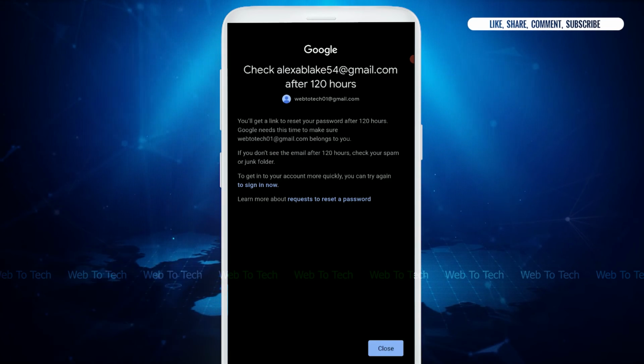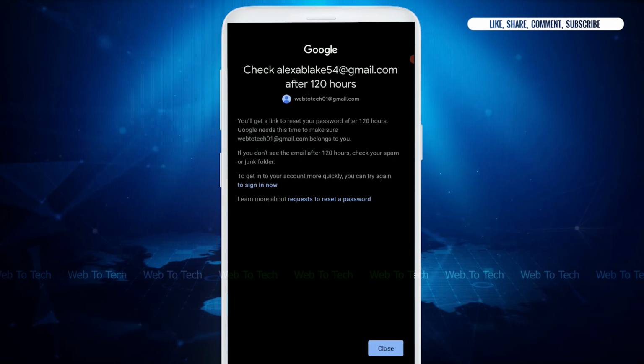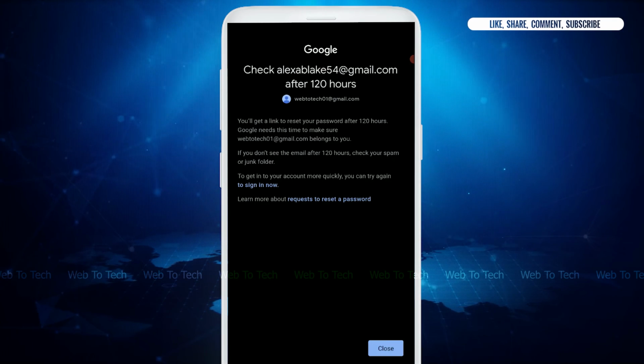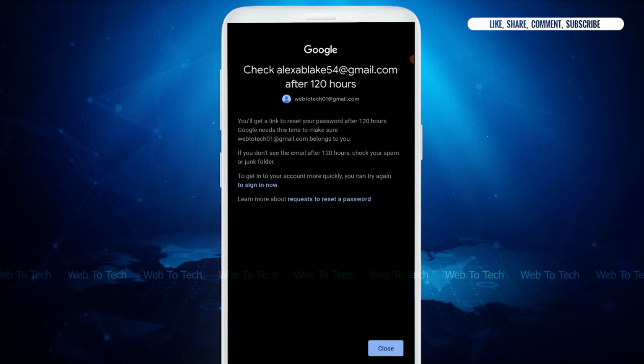So this is half of the process for how you can recover the Google account. The other process will be after you receive that link from Google.